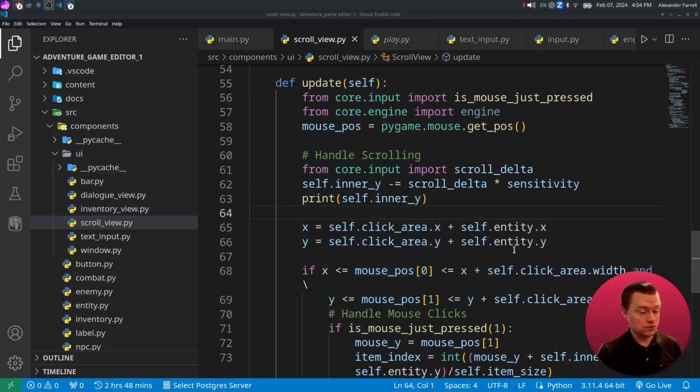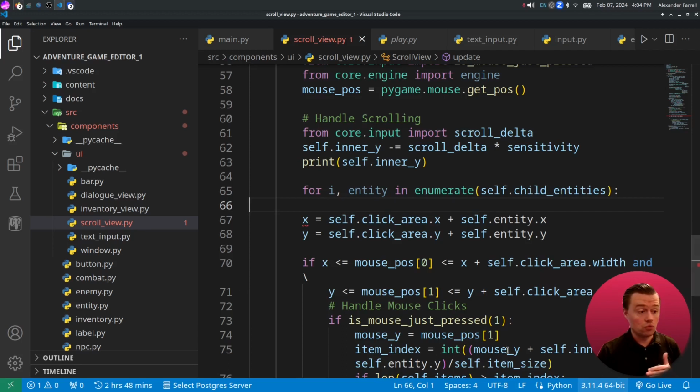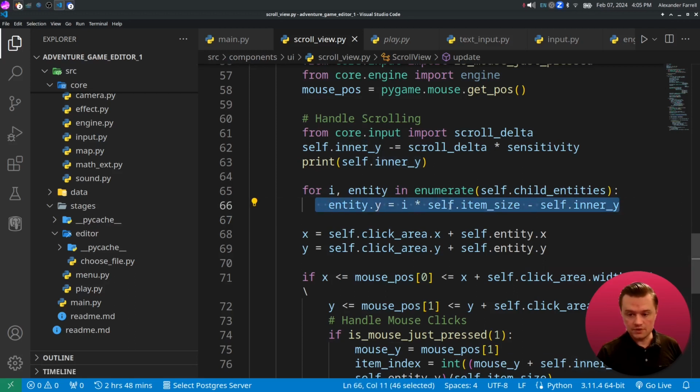Next, we need to actually set the position of all the things inside of the scroll view. We're going to loop through each entity. We're going to use enumerate because we need to know which one it is. This is similar to how we did it earlier. So 0 is the one at the top, and then 1 is 50, 2 is 100, 3 is 150, etc. So yeah, we'll set the new Y position as such. Depending on which one it is, it'll do that, and then minus however much you scrolled.